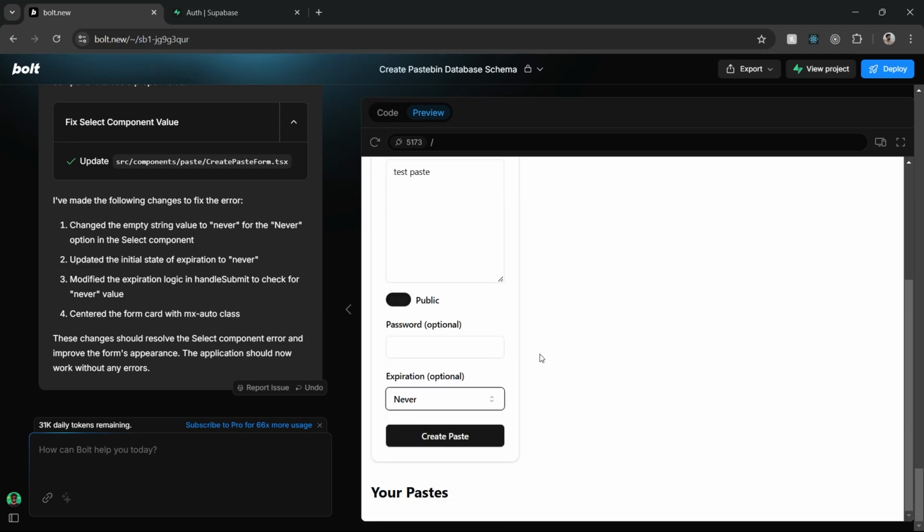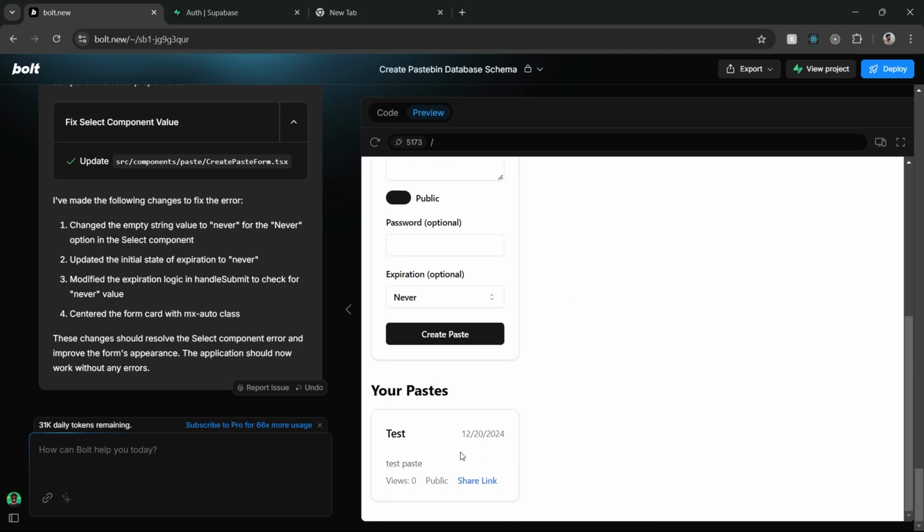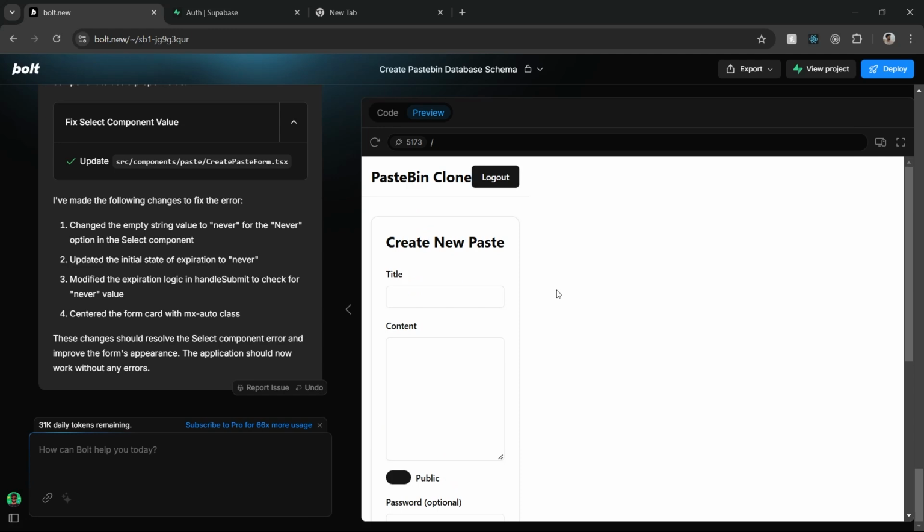Let's give it public itself. Create paste, and the paste is created. We have this link right here. Let's scroll down, and yeah, we can see we have our pastes over here. I don't think this will work because this is not deployed yet.